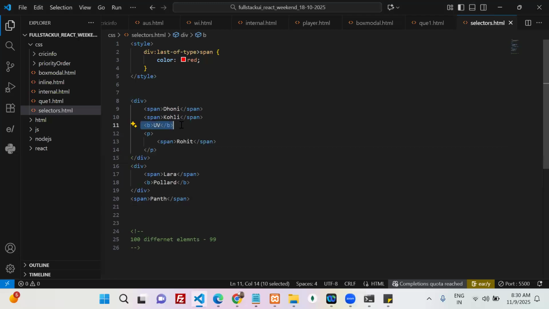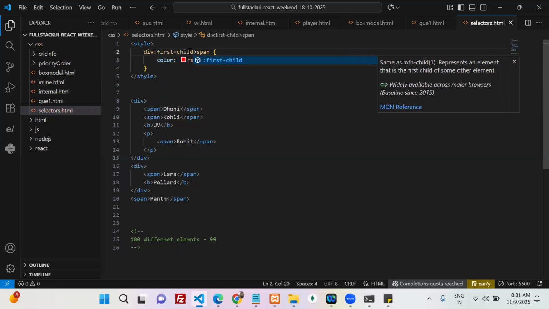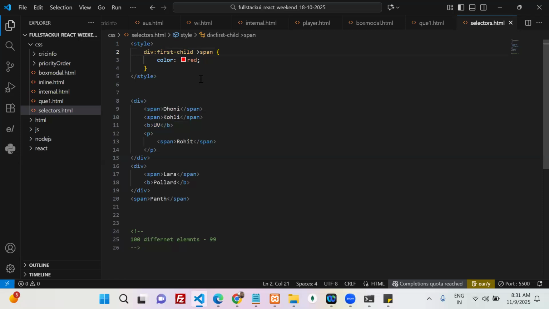I want UV in the red color. Stuff, first of type, direct child B. Give first child. First of type also works. First child of any parent. This div is the first child of any parent or not? Yes or no? Yes. I am here now.